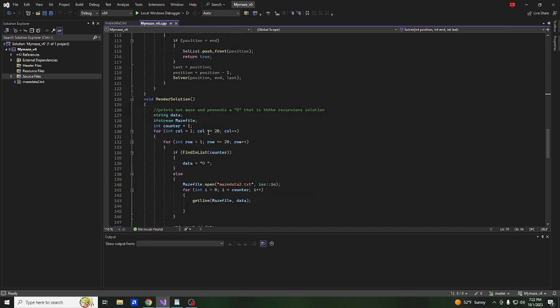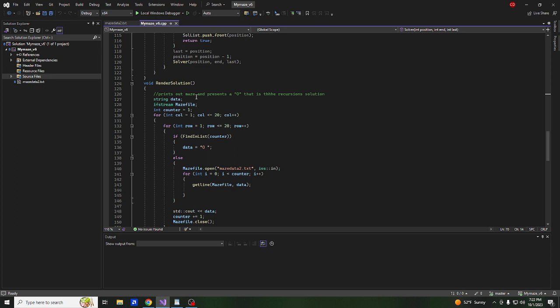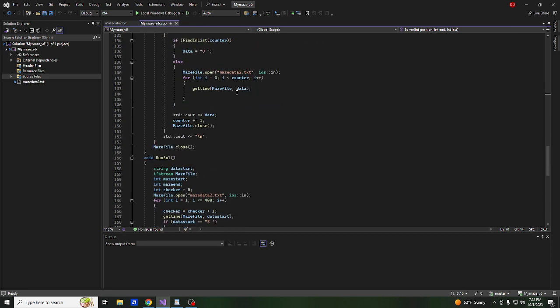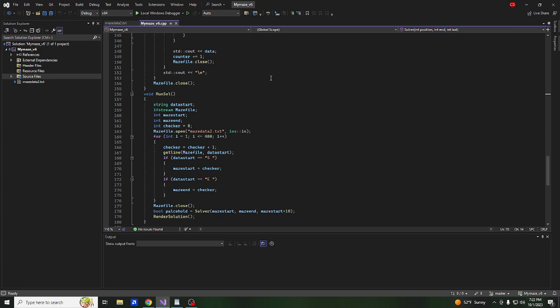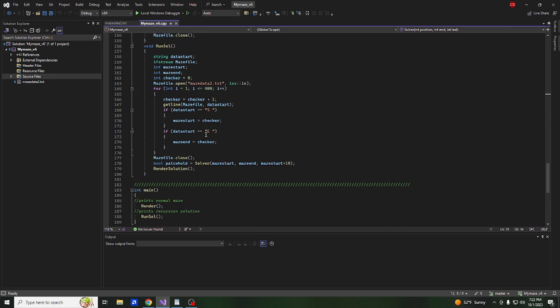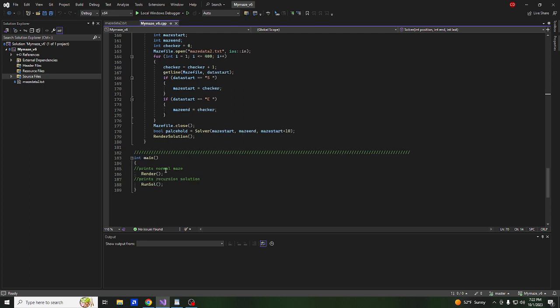Then we have render solution. What render solution will do is it will print out the maze as it did last time, but if the O is where the maze solution is, it will overwrite it with an O. Then we have run solution. What run solution will do is it will get the maze start and the maze end from the text file, which is S and E for start and end. And then it will close that and it will start the solver loop. Then we have our main, which calls render to print the normal list, and it also has run solution.